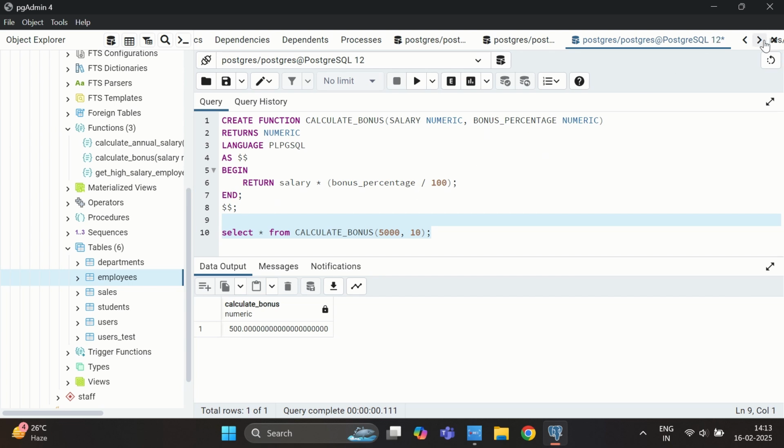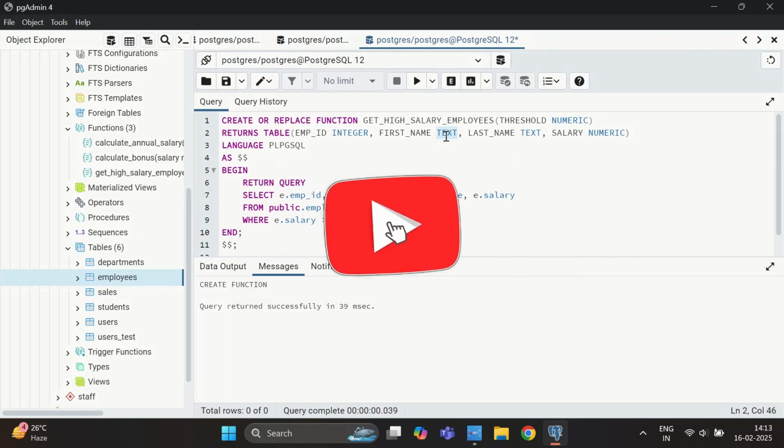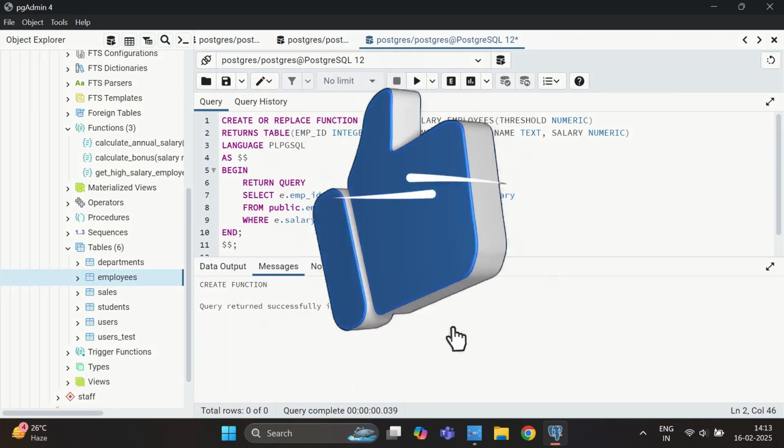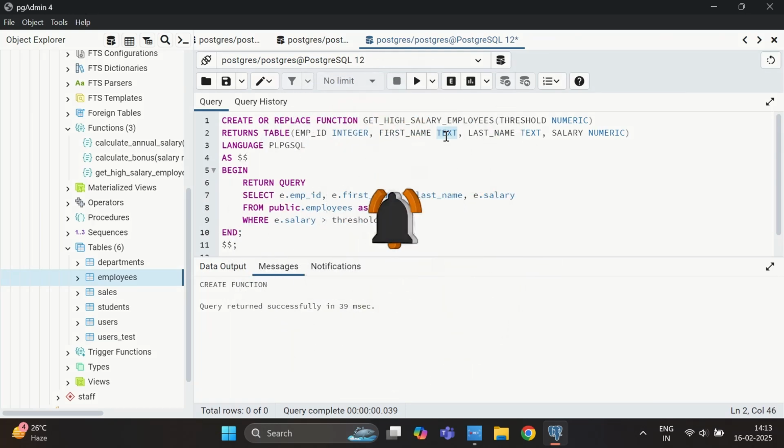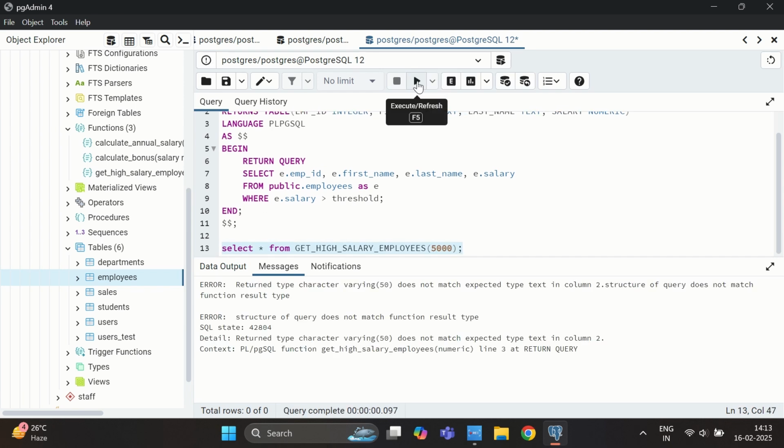So when I try to run this function, it will give me the error that it is not able to convert varchar to text. Let me show you. So if I run this function, as you can see, character varying does not match with the expected type, that is text.